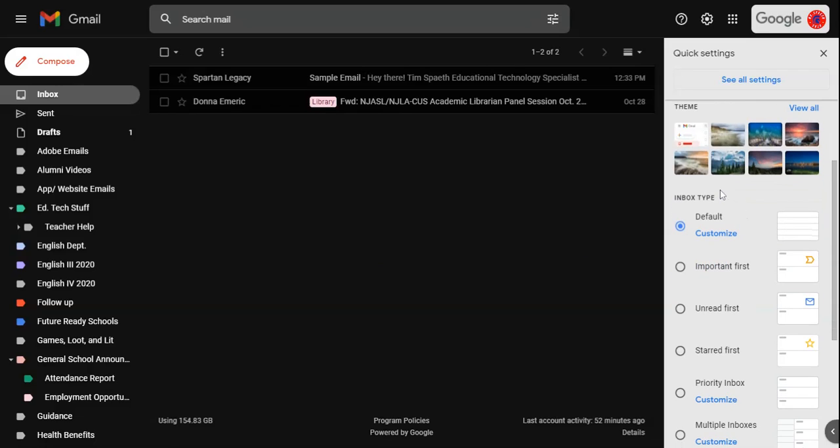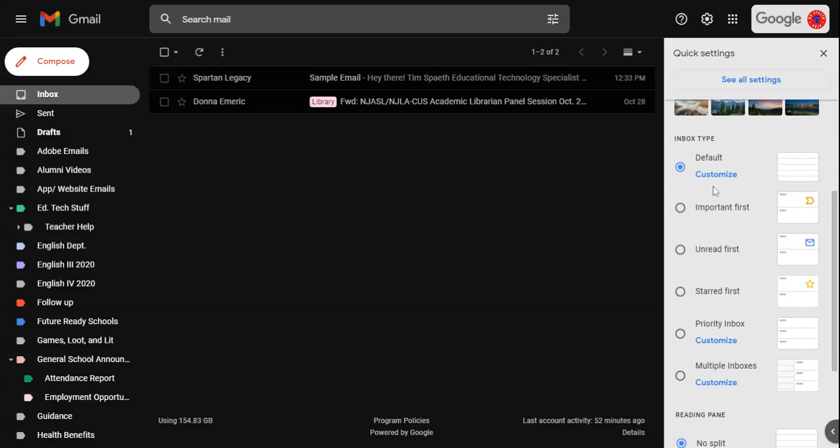Down below here, inbox type. This is a relatively new one that you can change. And I've seen different people with different setups, some of which, to be honest with you, I find confusing. For me, I have default, which is just my inbox. It's one simple inbox. Okay.